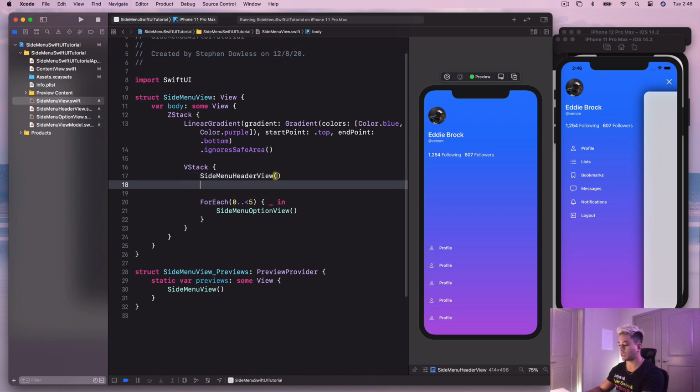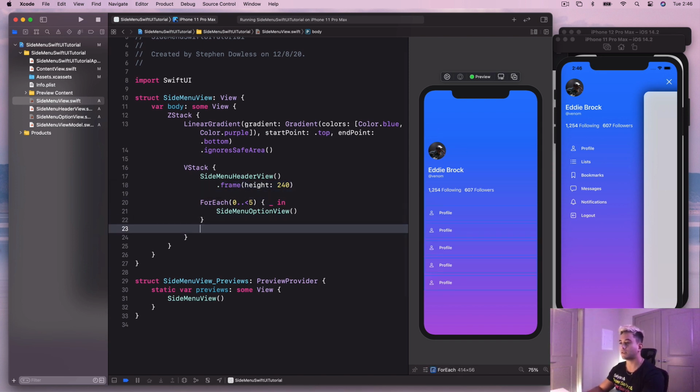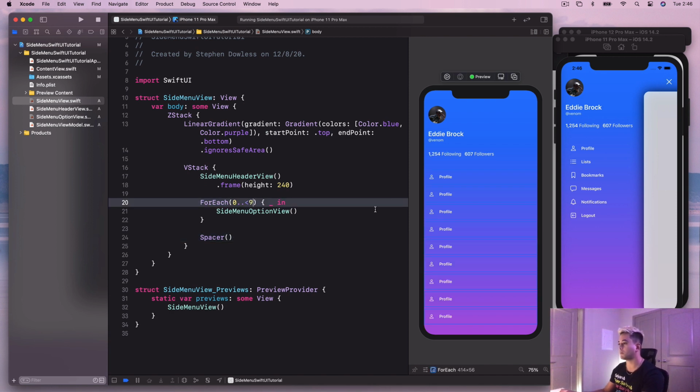Or actually, we could just go ahead and take care of it now. So on your side menu header view, give it a frame and then say height is 240. And then you guys will notice that everything sort of gets squished down because we have now set the frame on this guy. So what we can do on this VStack is just add a spacer, and it's going to move everything up to the top, right? So that looks pretty good. Now we can change our options to have as many as we want, and everything is looking nice. So I'm just going to keep it at, let's see, 1, 2, 3, 4, 5, 6. Let's just do 6. Right, so that looks good.